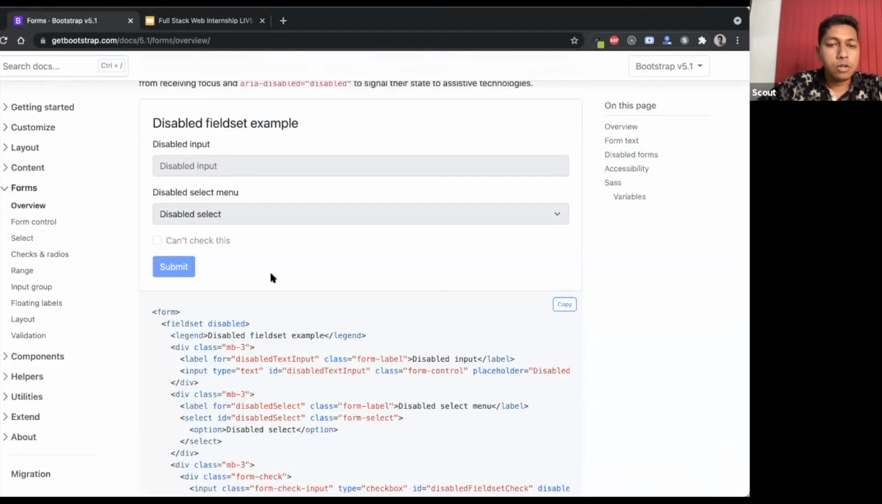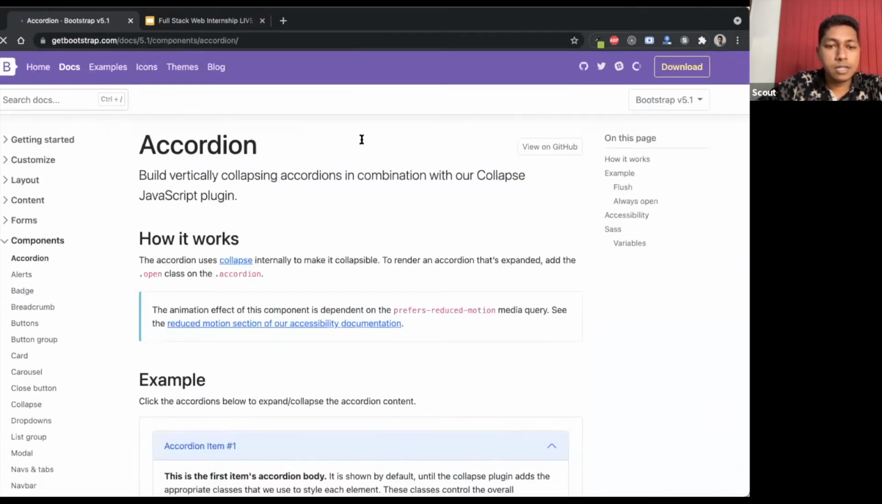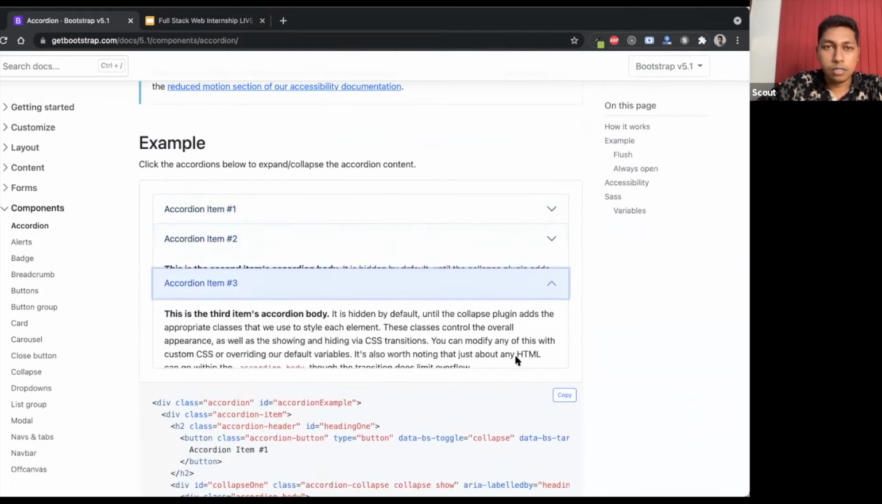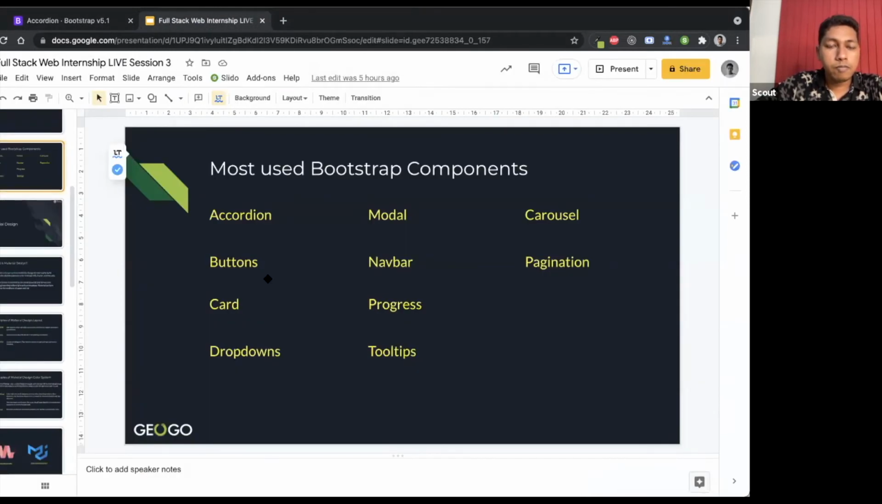Okay, so let's see what is accordion. Accordion is something which is called collapsible. You have seen it in many websites. Is this one? This thing is called accordion. Okay, so then after accordion, there are buttons, which is something that you already know.